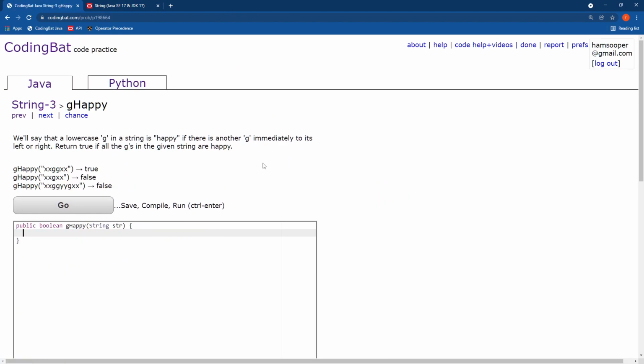We'll say that a lowercase g in a string is happy if there's another g immediately to its left or right. Return true if all the g's in the given string are happy. Go ahead and pause and try this.